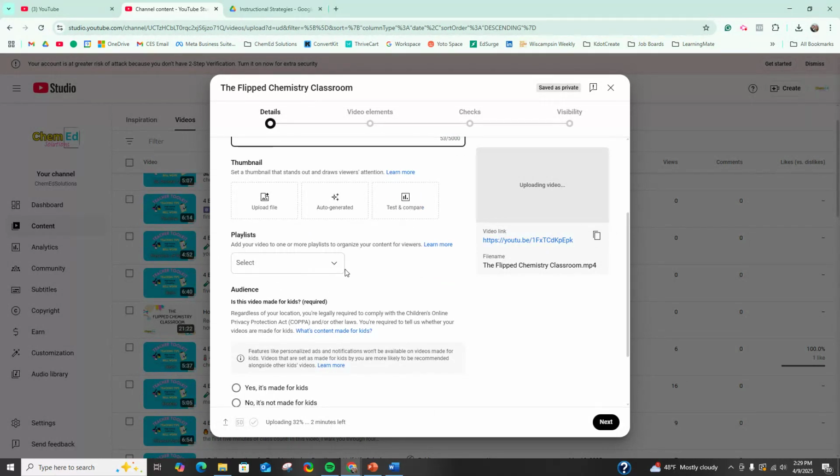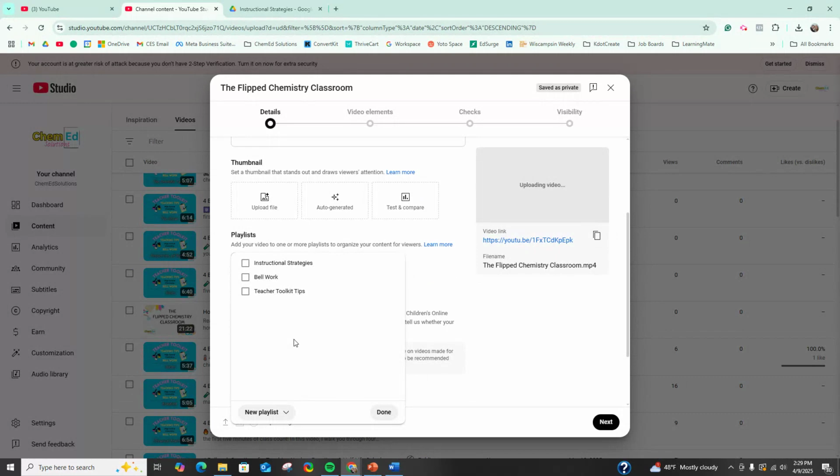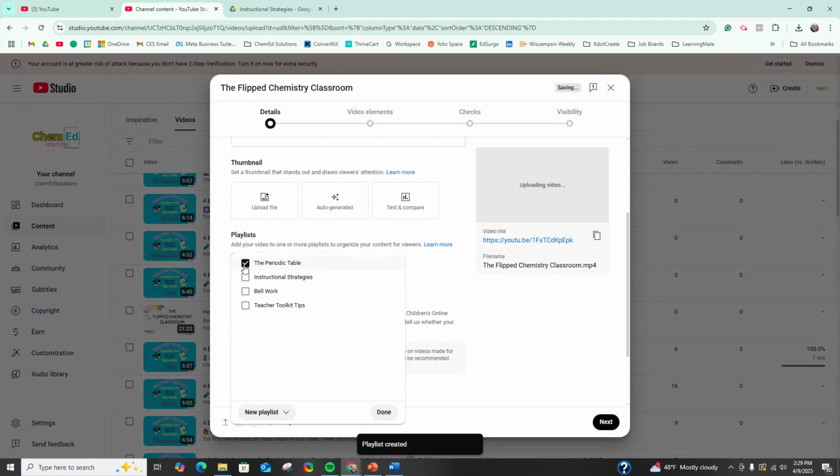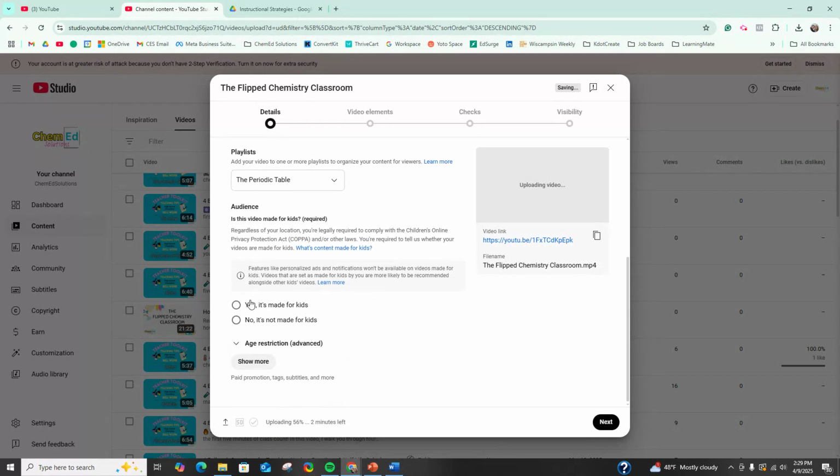And then playlist, I always made a playlist for each unit that I taught. So if this was going to be, let's say, in a periodic table unit, and I haven't made it yet, just click new playlist. I'd say periodic table. I did not need a description. Visibility, you could, again, do public, private, or unlisted. Now private means you have to add them in. That to me was a hassle, so I just would go unlisted, and then I could share it with my students. And this, just newest, was fine. And I click create. So I'd say, okay, it's going under this playlist, done.